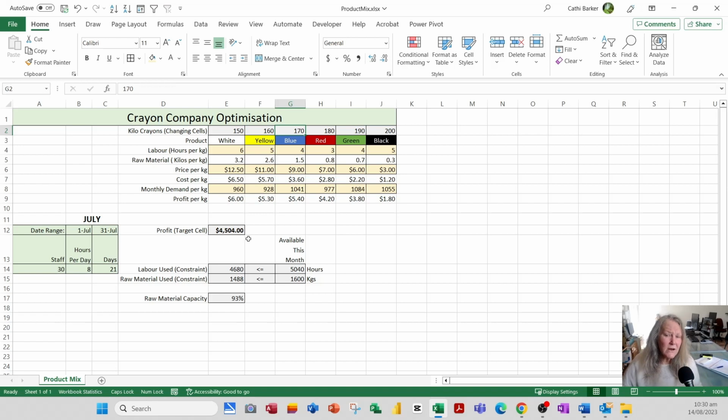So then I need to look at hours per kilo. How many hours does it take of labor to produce a kilo of white crayons? Well, it takes 6 hours. How many hours does it take to create a kilo of yellow crayons? 5 hours. And how many hours does it take to create a kilo of blue crayons? 4. So here's the number of hours per kilo of labor that's required.